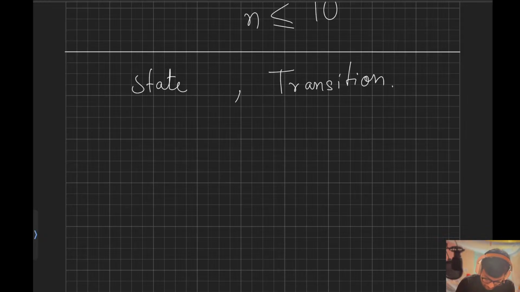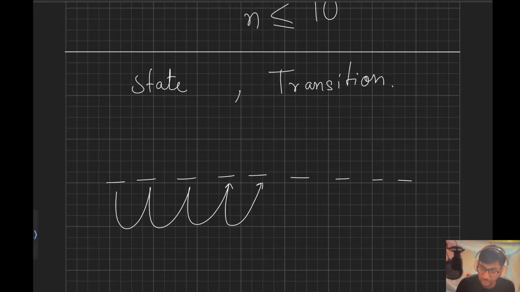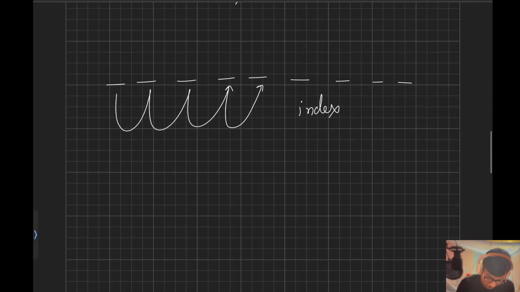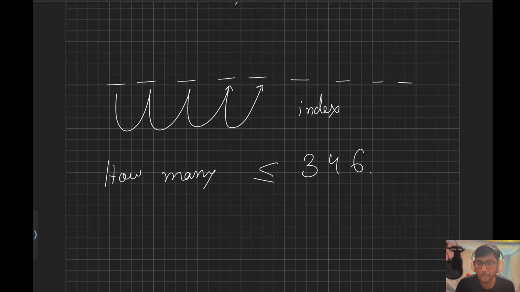So let's say this is a number. Of course we will go through them digit by digit, so we will need something called an index. This will be one state, a very important step for digit DP. Next thing, say I want to know how many numbers are less than or equal to 346. Now of course we can put 3 digits, but if I put 4 here, then this will exceed my target.